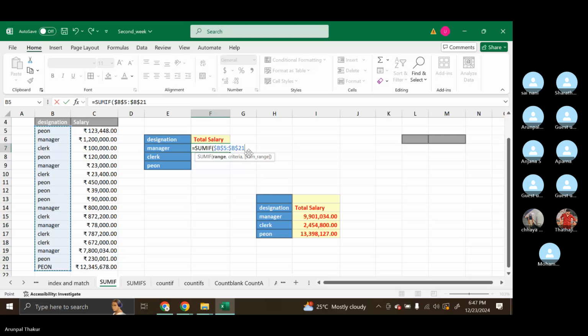Now this B stands for column, 5 stands for row. So this B column is fixed. It will not shift to another side. B to C it will not become. For column, B is fixed. For row, 5 to 21, this much is fixed. It will not shift down. Understood? 5 to 6, it will not become. It will be fixed. So my range is fixed now.